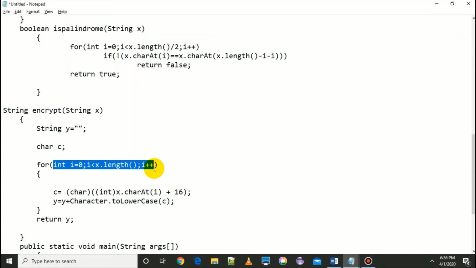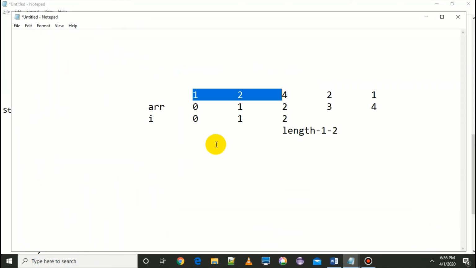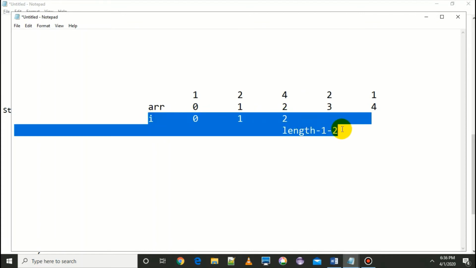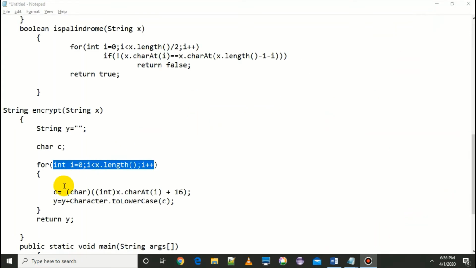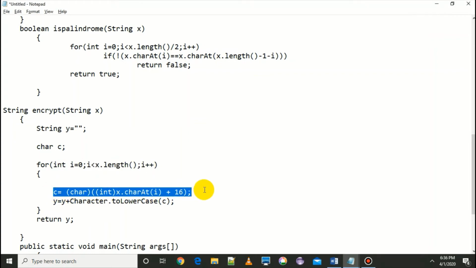For example, if the array is, let's come back over here, 1 2 4 2 1, then we are starting from 0 and going till the length of this whole number, right? Now let us see what is the process of encryption. Come to this sentence. This is the sentence where you learn how to convert a character to its ASCII and how to convert a number to the character form. Let's look over here: x dot char at i. i starts from 0.